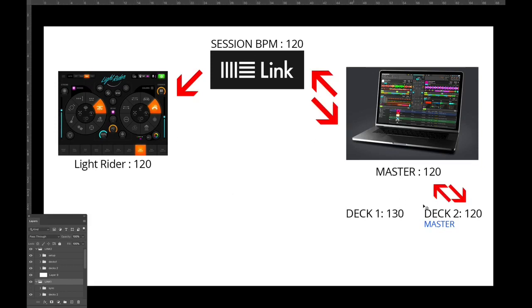So what you're doing is you're changing the master, or you're changing the sync to sync your decks with your master tempo in your software, and then your software is sending or receiving the master tempo to the Ableton Link session, and then that's communicating with Light Rider. And all Light Rider's doing is just reading this session. So I'm going to give you a real example in Traktor, so we can see what's going on.